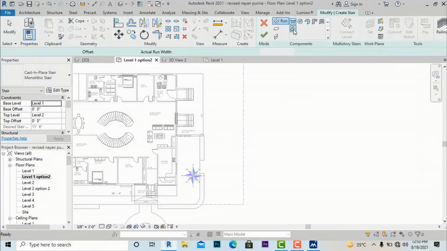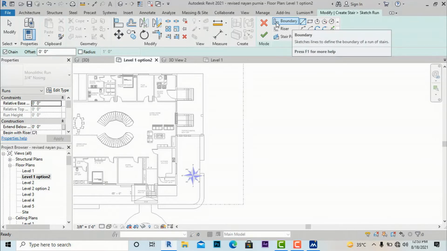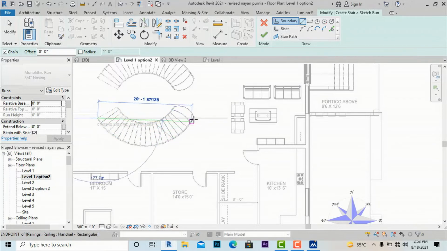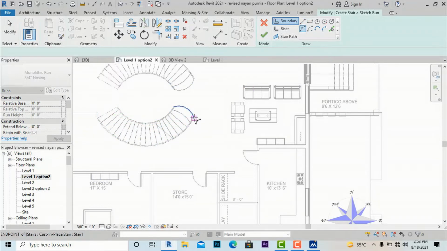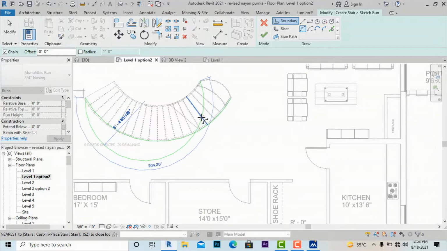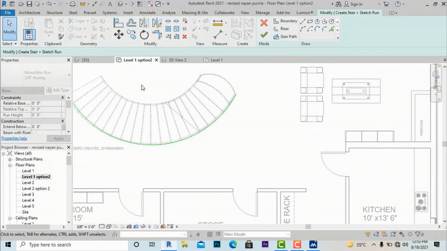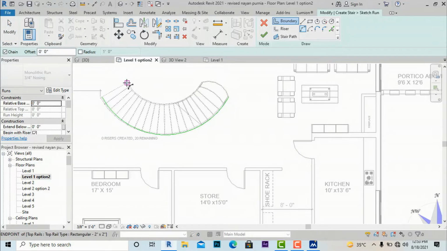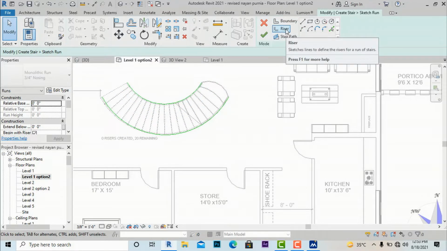So I am going to select this pencil mark, and now these are the boundary options, which are in thick line. This is for drawing the boundary. Before starting any staircase, you have to define the boundary of the sides, so I am going to uncheck this, and you have to first define the length of the boundary of the staircase like this. After this is the riser. These are all in black lines. So this is for drawing the riser.